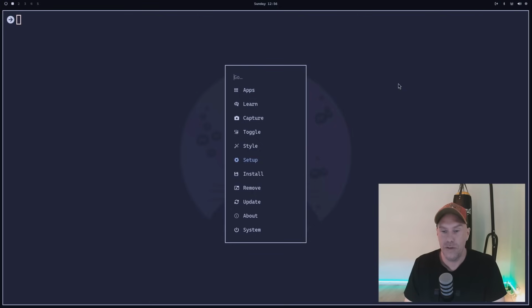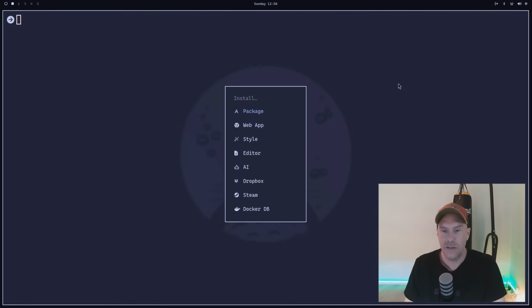Setup. So let's do setup. No, we were there. I was going to do install and package. Okay. Web app style editor. So Steam. Cool. I'm going to try gaming later. So that's going to be another video.